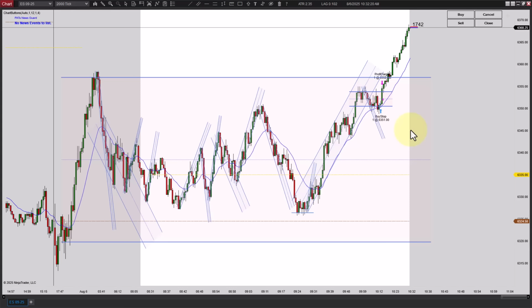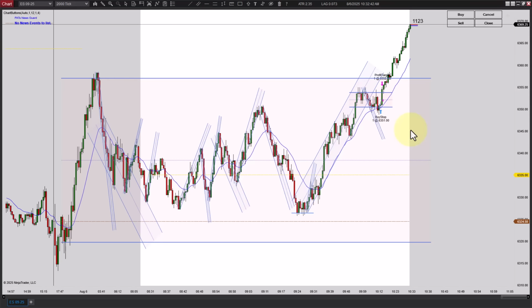I mean, just think about it. If you got one 9-point runner, well, you wiped out a bunch of losers. And if you got one 16 or 20-point runner, well, you might wipe out a week's worth of losers or a month's worth of losers. And that really starts to change your math, and the profits really start to multiply. But don't end up getting more losers trying to get runners.